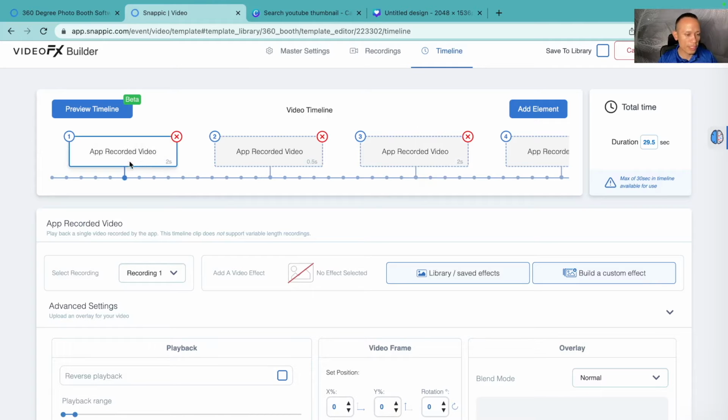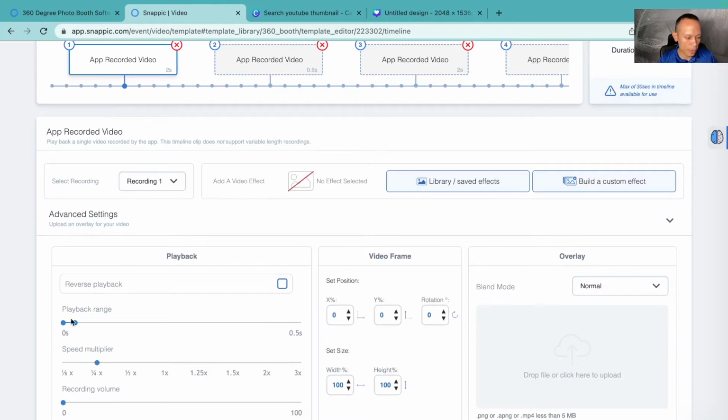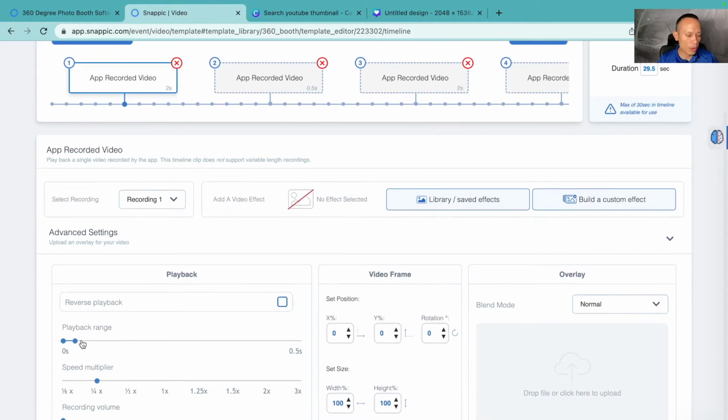Now if I go to the first segment right here and I go to the bottom, it says that the playback range is going to be from 0 to 0.5. However, when it comes to the speed multiplier, it's going to really slow it down to a quarter right here. This is the multiplier speed. So that's why if it only records for half a second, but it gets that half a second, it gets slowed down to a quarter slow-mo, that's how you're able to get 2 seconds.